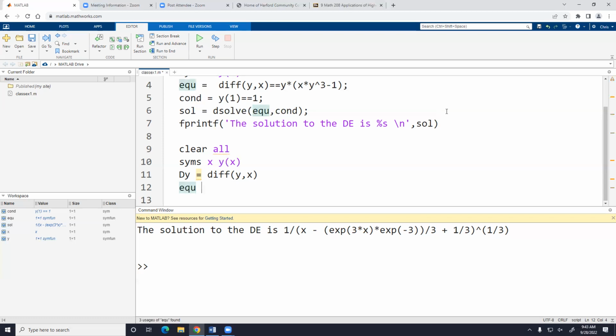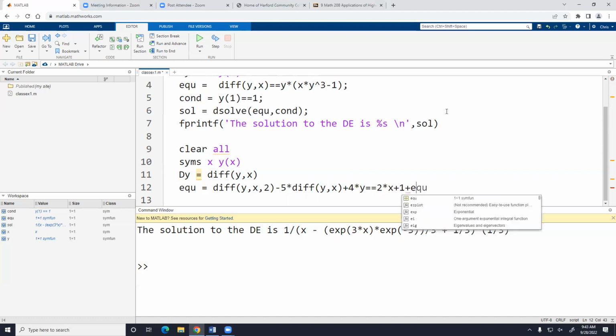I'm going to say EQU is going to be equal to diff(y, x, 2). What this does is define the second derivative, so that's the y double prime in that differential equation. Then minus 5 times diff(y, x), and then plus 4y. Double equal, and then what did we say? It was 2 times x plus 1 plus 6 times exp(x). So that's the differential. Just typing it in, we should probably get like 2 or 3 points just for that.